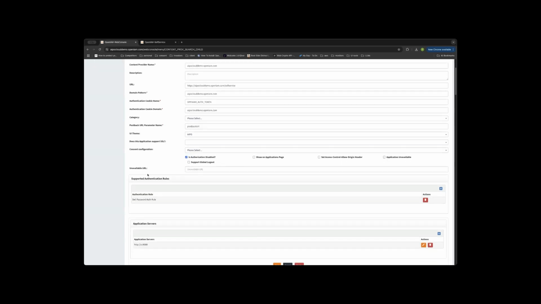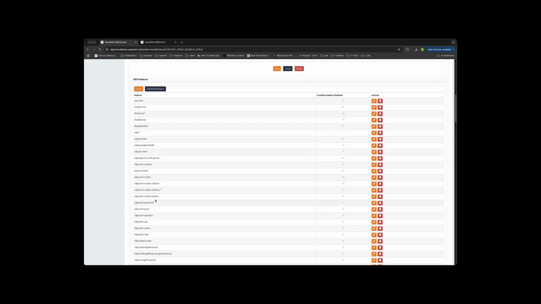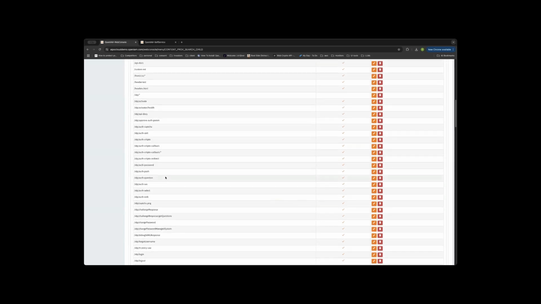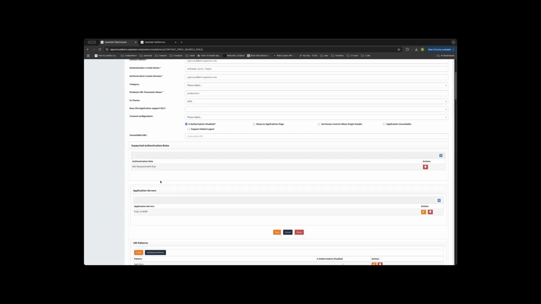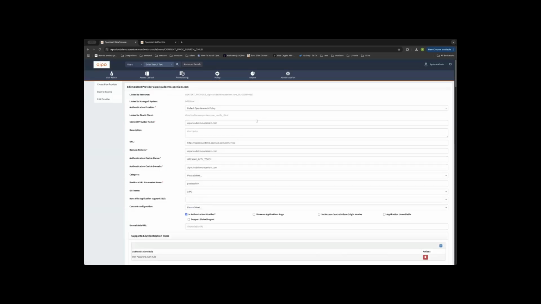So if an application is down, or the system is slow, you can put up messages there and you can show them. But again, it'll be linked to the content provider, so that you can have this level of control there, right? And then if you look down below, you can see the authentication rules which are being defined. And here are the various URI patterns, right? So if you created a new content provider, you would use the add default patterns, and it will generate all the default patterns that you want.